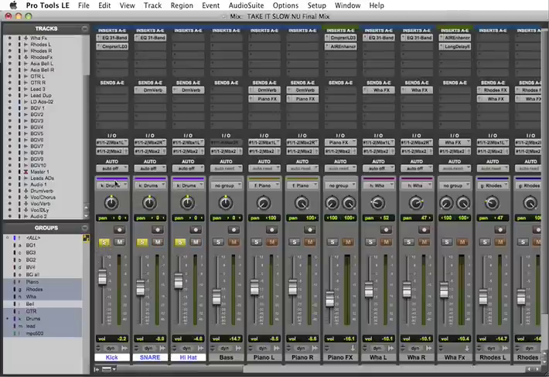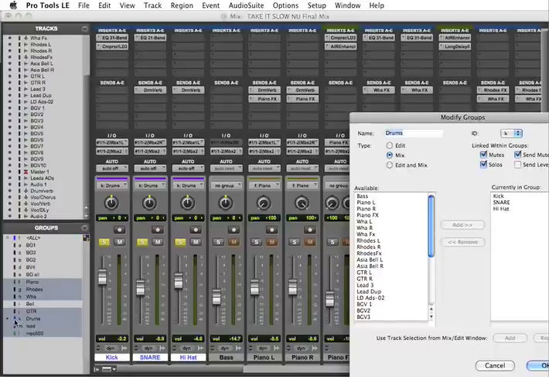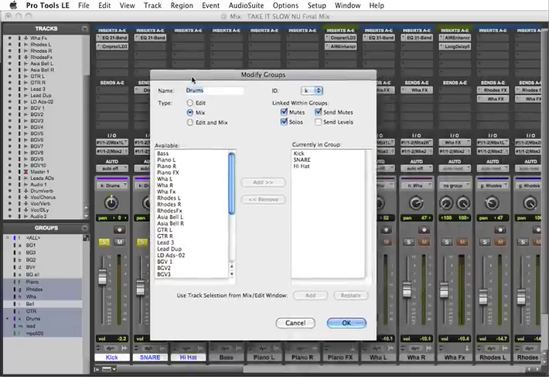So right below here, you can see here, it says K drums. Now I go to here and select the little button here next to the K, and this box comes up right here, and it shows us what we have available and the current tracks that are in that group, and we have the type. We can select either an edit group, it can be a mixed group, or it can be both. In this case, I want it to be a mixed group only.